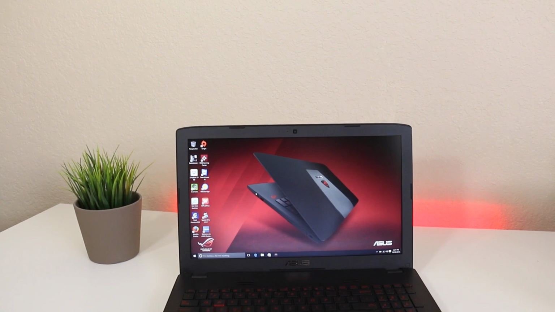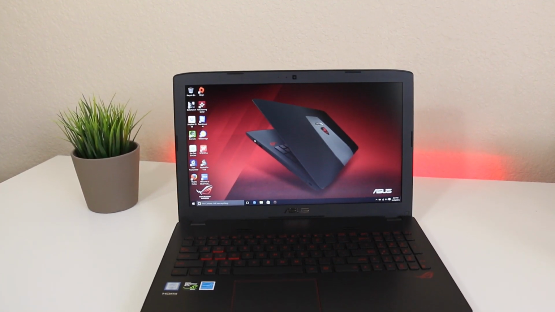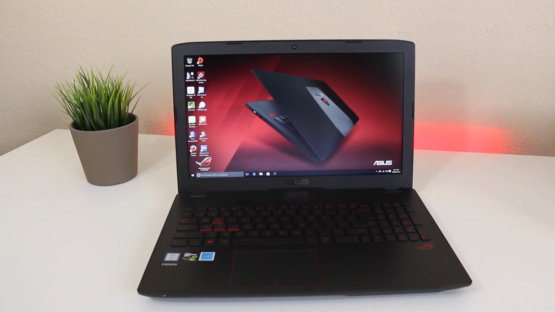Today we're taking a look at the ASUS ROG ZX50. This is their answer to the very popular Dell Inspiron 7559. So let's see how it stacks up. The ASUS Republic of Gamers laptops are very popular, however, they've never had a really affordable option until now.